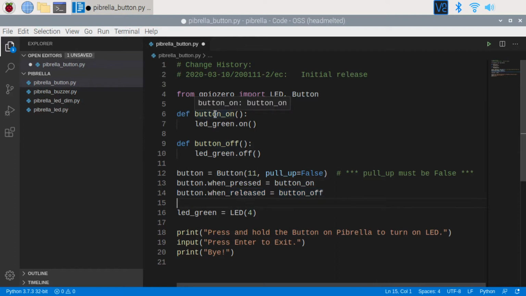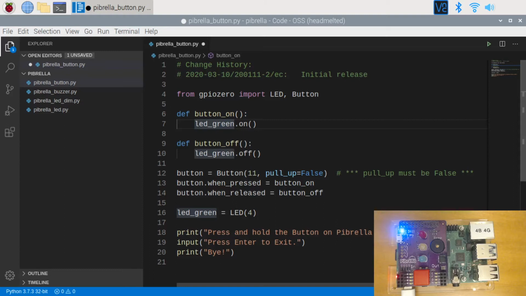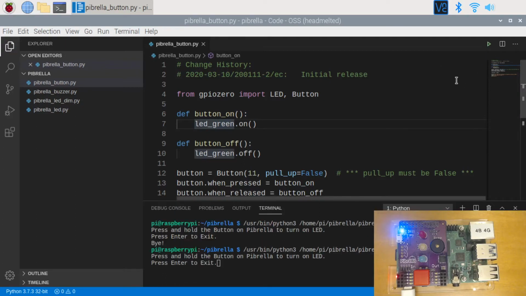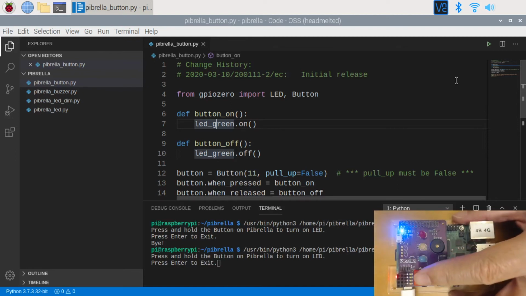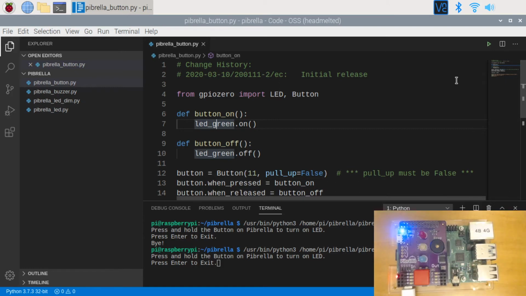In the button on function, the program will turn on the LED. In the button off function, the program will turn off the LED. Let's run the program and see how it works. That's it. Let me close the program.